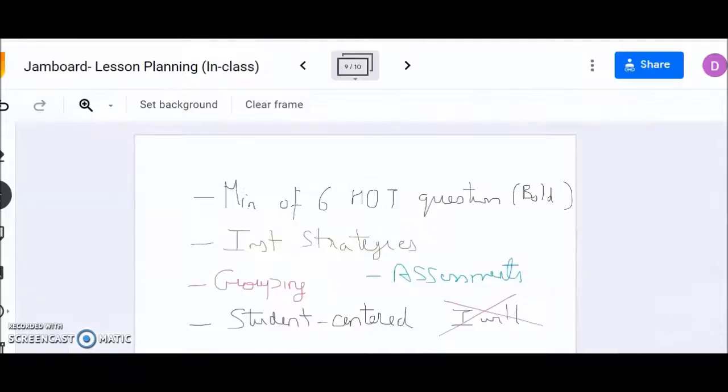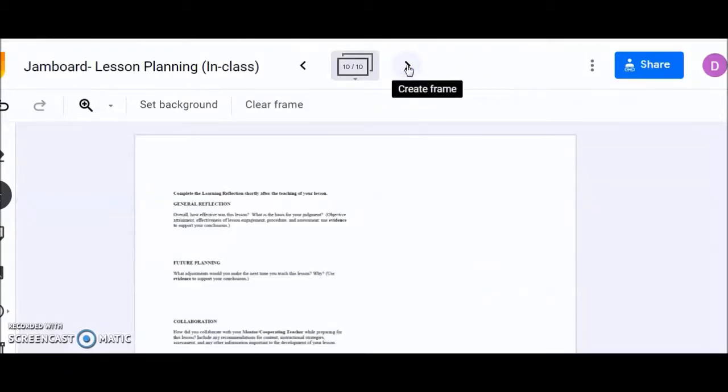Okay, I'm going to go back to my Jamboard, and I am on page number 10. So it is submitted. When is it submitted? Same day of teaching. That is when the Jamboard is submitted. You answer these 3 questions. You have to include professional development.